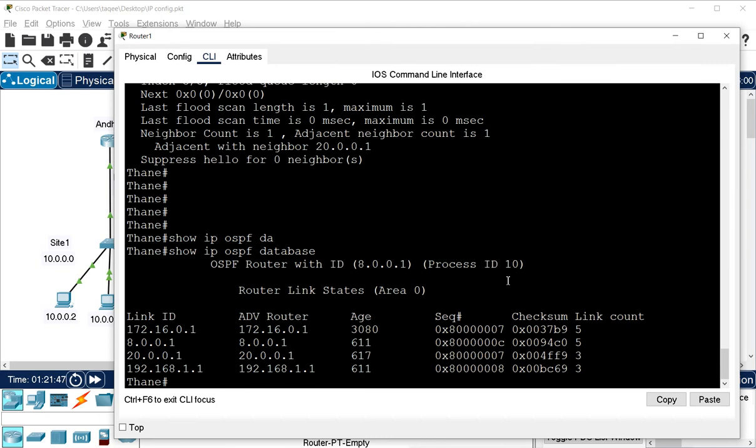Then we can check for the database. So it shows router OSPF database. It shows again the router ID is this, process ID is this, and this is the network link ID. This is the link ID. This is the physical links, and one of them is the logical link also. So this is the advertising router, and this is the age of this information, and this is the count of this link.